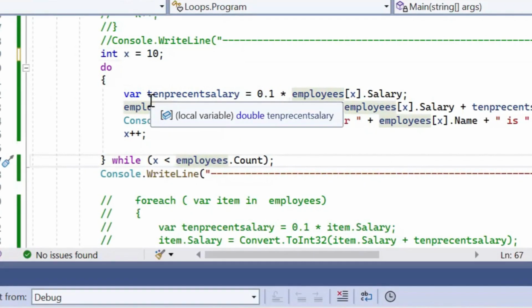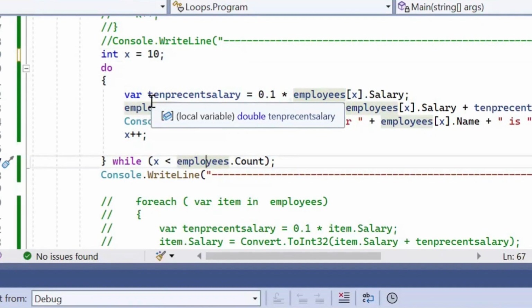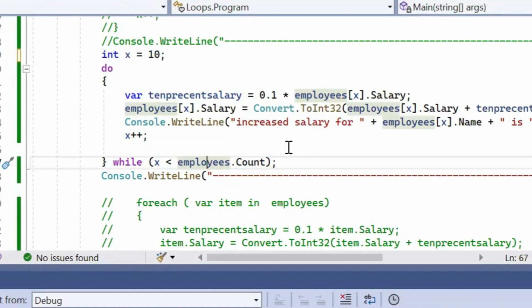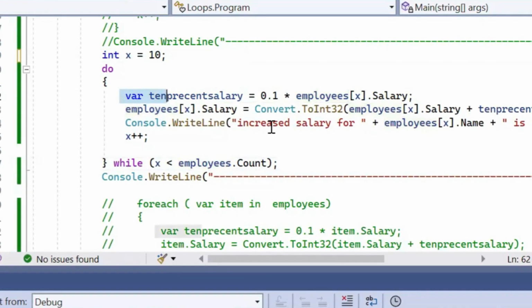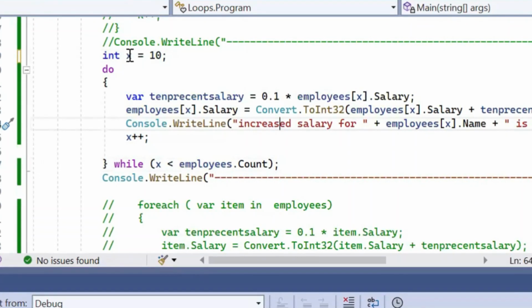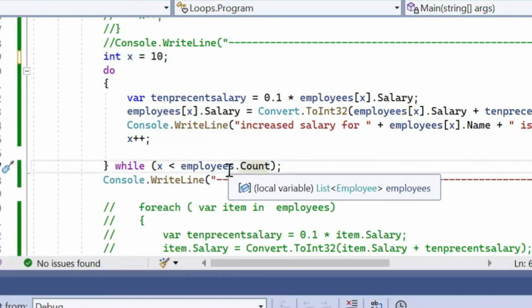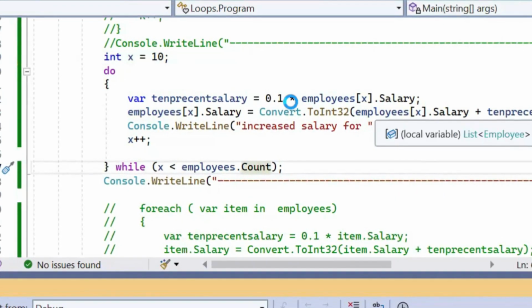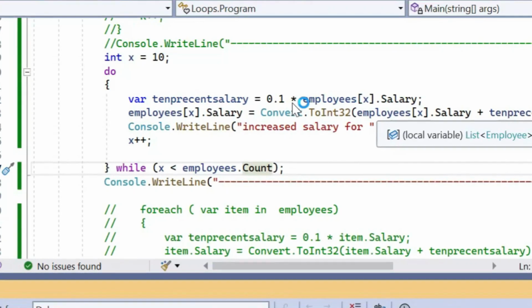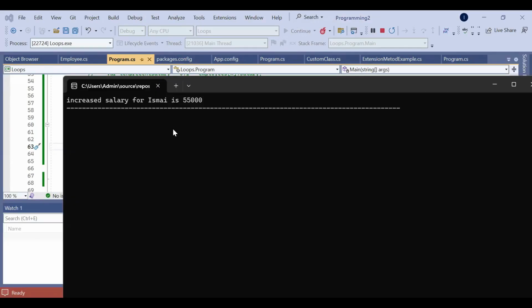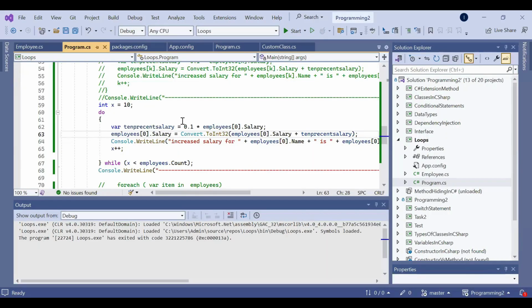What will happen in the case of a do while loop? It will execute one time even if the condition is false. So here x is 10 and the employees count is 5, so the condition is false. Now I will run it. It will execute one time. On the screen you can see it is showing an increased salary of 55,000. One record is coming even if the condition is false. So a do while loop runs one time even if the condition is false. So this is also pretty good.